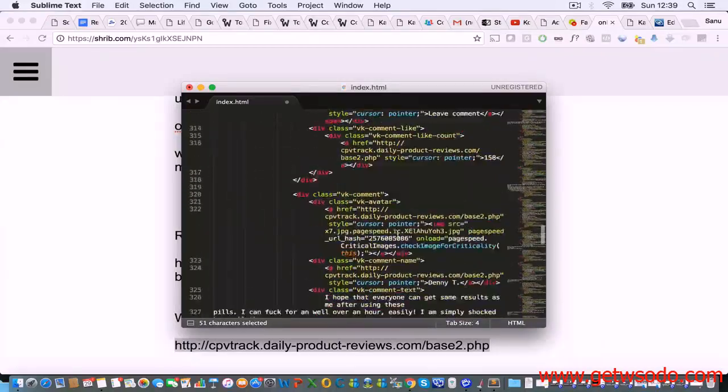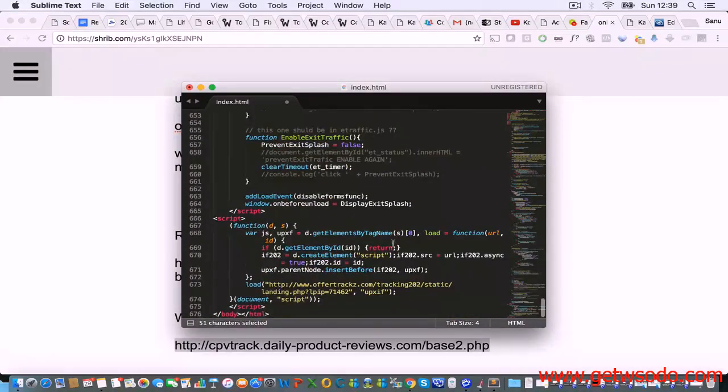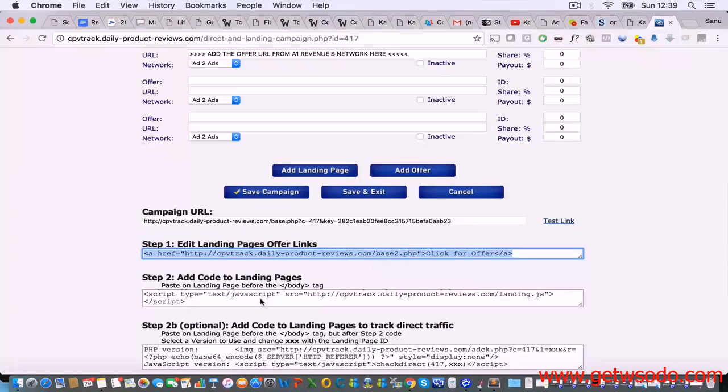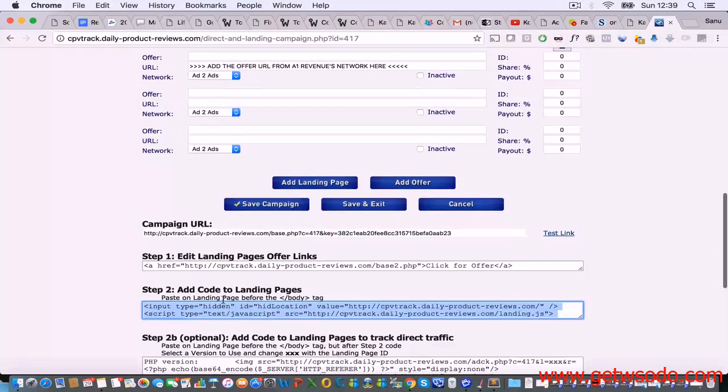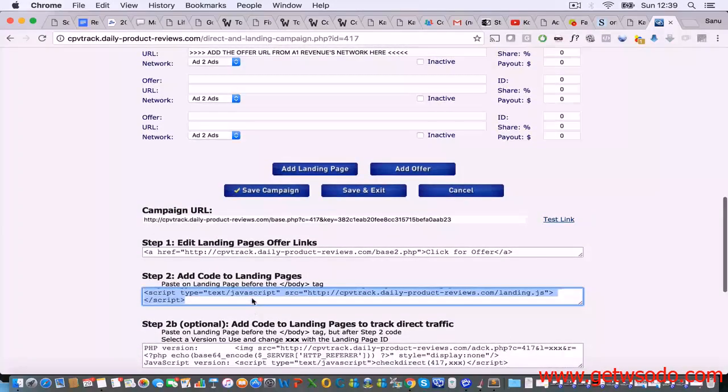Now the last thing that we need to do, it's very simple, is we want to go to the bottom of the page, and we want to make sure that before this end body tag, and the body tag is just basically a bit of code right here. So before the end body tag, we want to make sure that we paste our step 2, add code to landing page, before the end body tag. So we want to copy this code right here. Doesn't matter what your code is, just make sure you highlight everything.